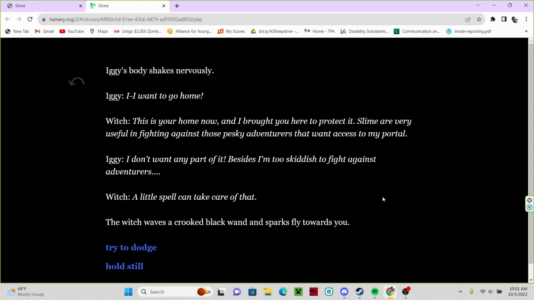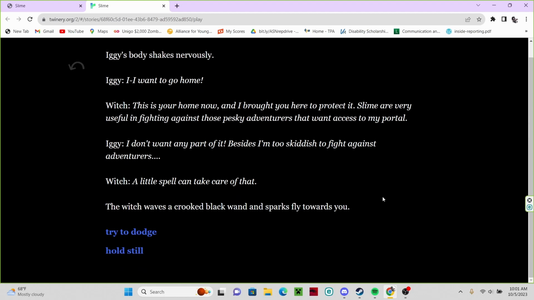Iggy's body shakes nervously. "I want to go home." "This is your home now, and I brought you here to protect it. Slime are very useful in fighting against those pesky adventurers that want to access my portal." This is where you learn that the witch does have a motive for kidnapping Iggy. "I don't want any part of it. Besides, I'm too skittish to fight against adventurers." "A little spell can take care of that."